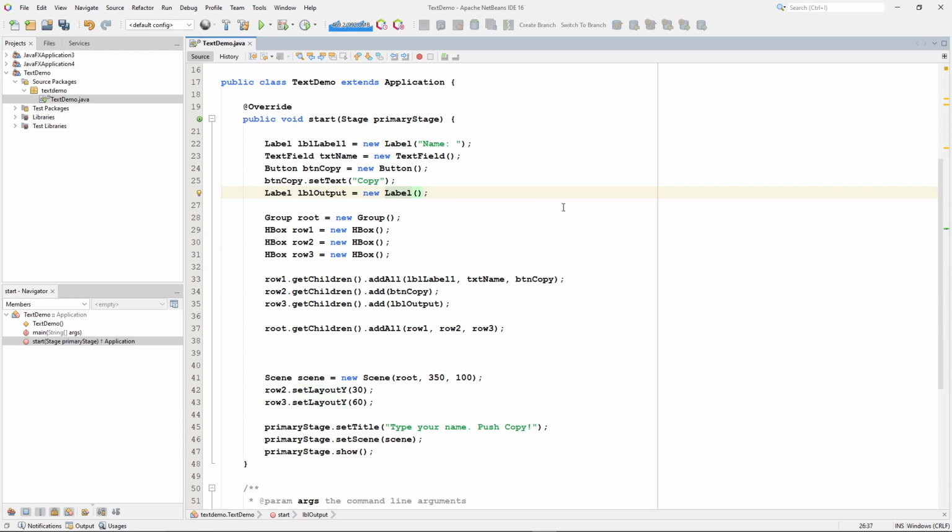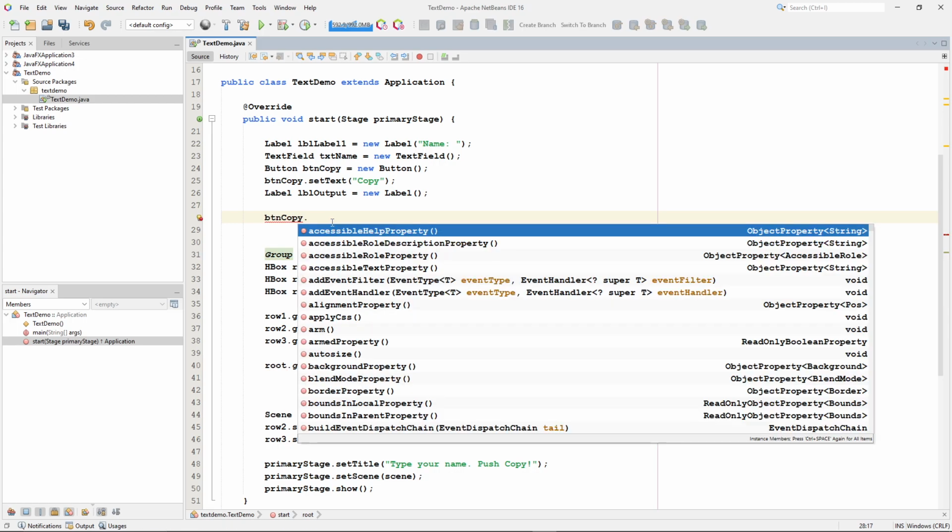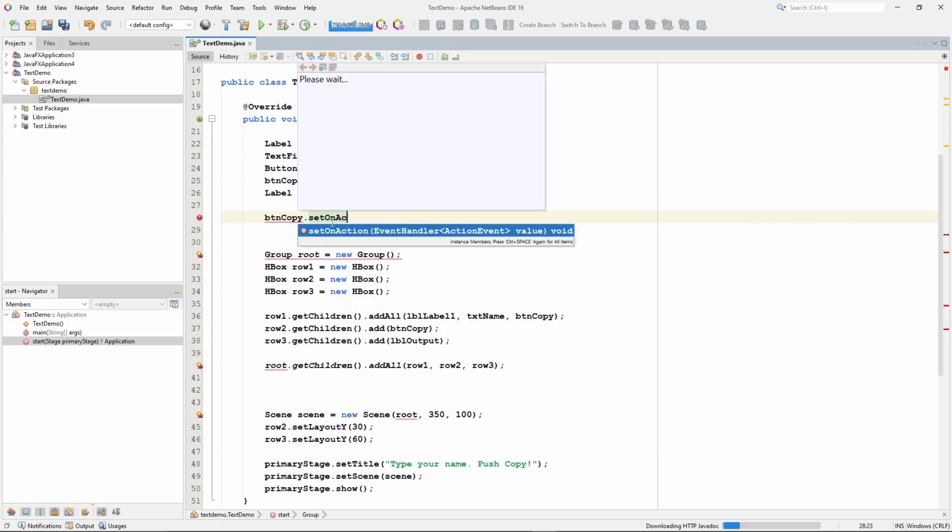Now, what do we want to happen? When somebody types their name in the box and pushes the button, we want to copy it to the other label. So we're really learning how to manipulate these text boxes and these labels. So let's create an event for our button, which is called button copy. So we're at button copy, and we will set on action.